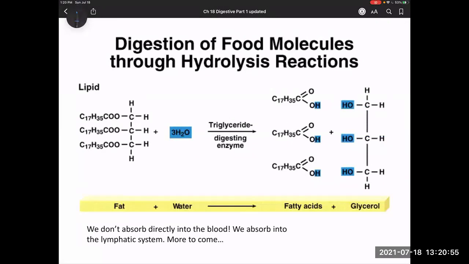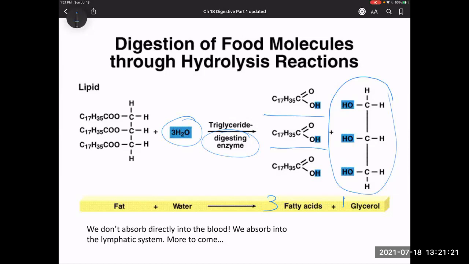But now with the fats, you're still going to use hydrolysis, you're still going to use an enzyme and water, right? And you're going to split this lipid into the smallest subunits. And in this case, that's going to be 3 fatty acids and 1 glycerol. This is the glycerol, right? And each of these is a fatty acid.